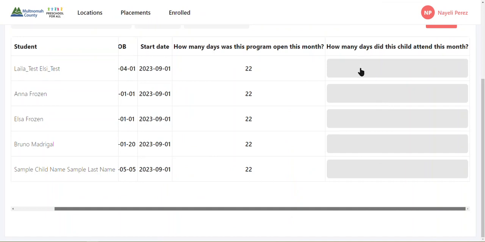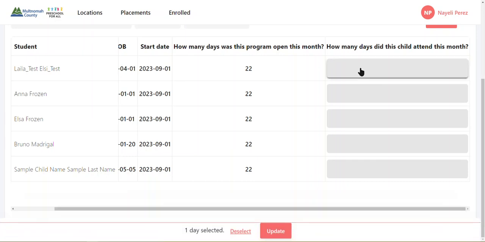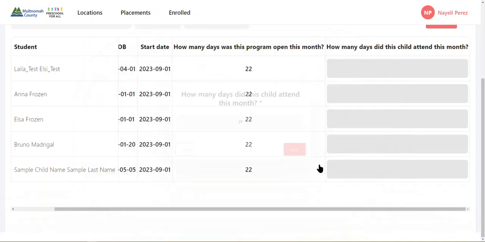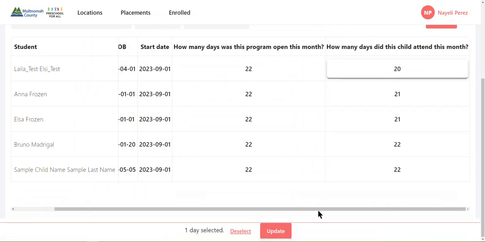For this column, we recommend that you do one child at a time so that you prevent data entry errors. Select one child at a time, click Update, and enter the number of days this child attended. Let's say that Layla missed 2 days of class. We're going to say that they attended 20 days out of the month of September. Select Save and move on to the next child. Always select one child at a time so that you avoid entering the wrong information for each child.